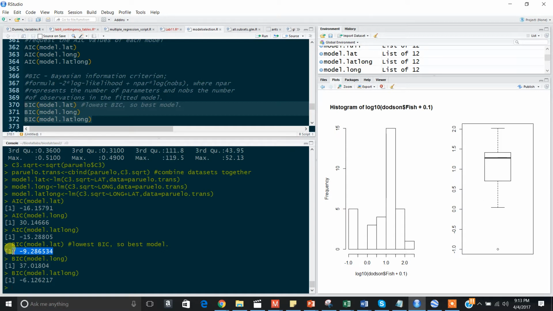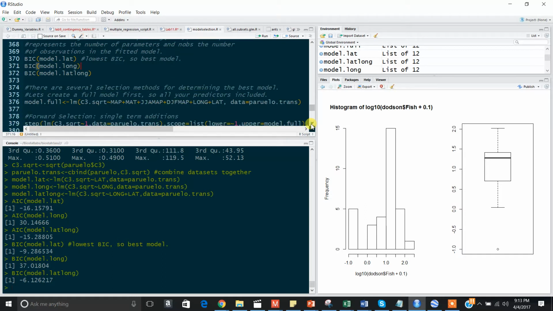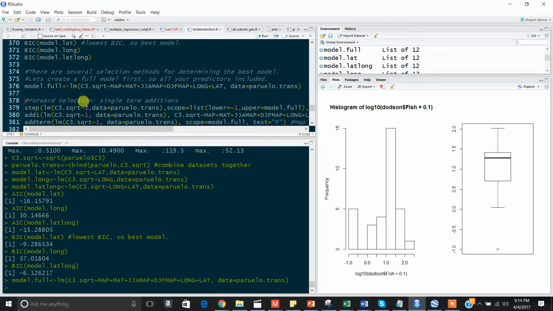Okay, so let's look at some other ways of model selection. So we've looked at AIC and BIC. Now, what if you have a really big model and you're running it on all of your predictors, and you have many predictors? Well, it would be really annoying to go through each one and create individual models of different subsets or submodels. So there are different selection methods that you can run. So let's first create a full model. We're going to put in all of the predictor variables we have and test them against our response.